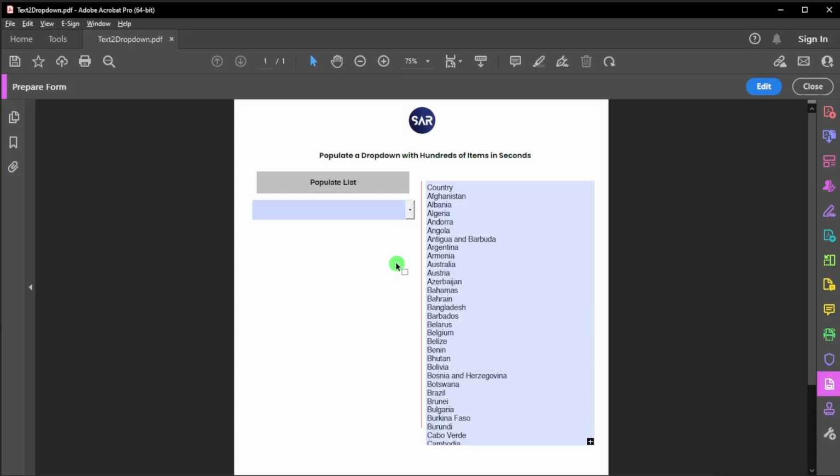Look at that. Every country on its own line, exactly how it would look in Excel or a text file. No formatting needed, no quotes, no commas. Just a plain list. Now, the moment of truth. I'm going to click Populate List. And there we go. Every single item from that text box is now inside the dropdown.